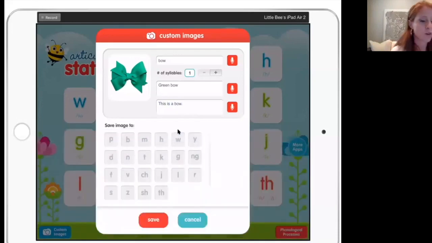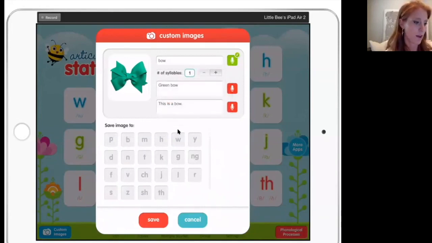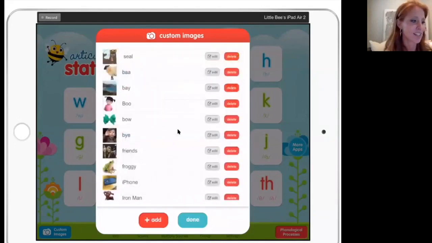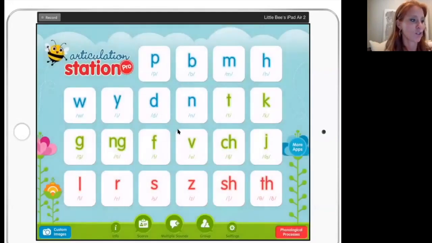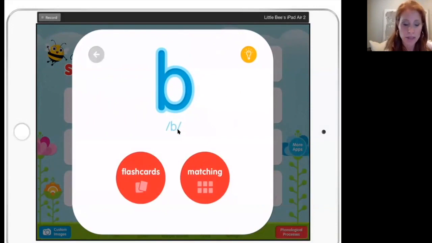And then we can also record each one. So when the child goes through, if they want to listen to the audio recording, you can make a quick audio recording, bow, and that will play back when you're using it in the activity. So now we're going to go ahead and save this to, sorry, not bow, to B initial, and we'll hit save. And now I'm going to show you, if you go into the B program, I also created some other images for B syllables.